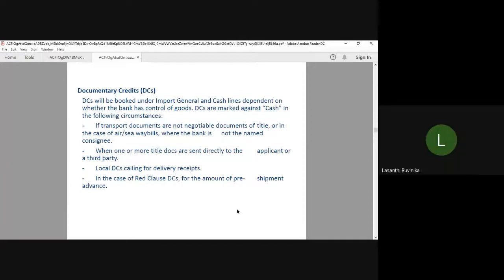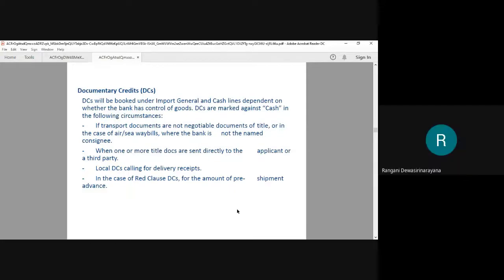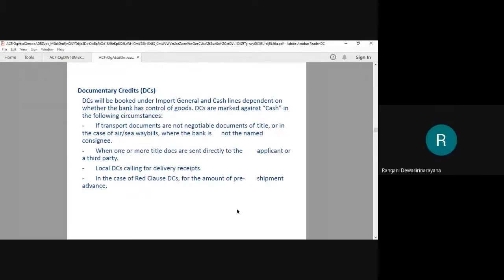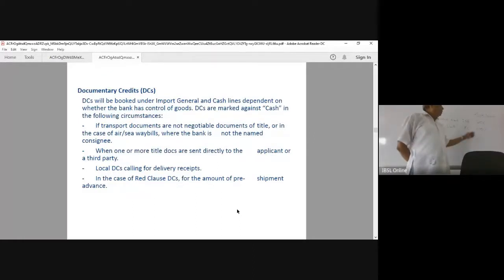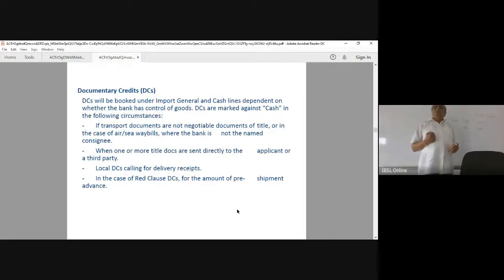No. And until we pay or settle, either sight or usance or whatever, do we have control over the goods, the bank? Yes or no? Yes, we have. Because the BL is always consigned to the bank, so we are holding the ownership.